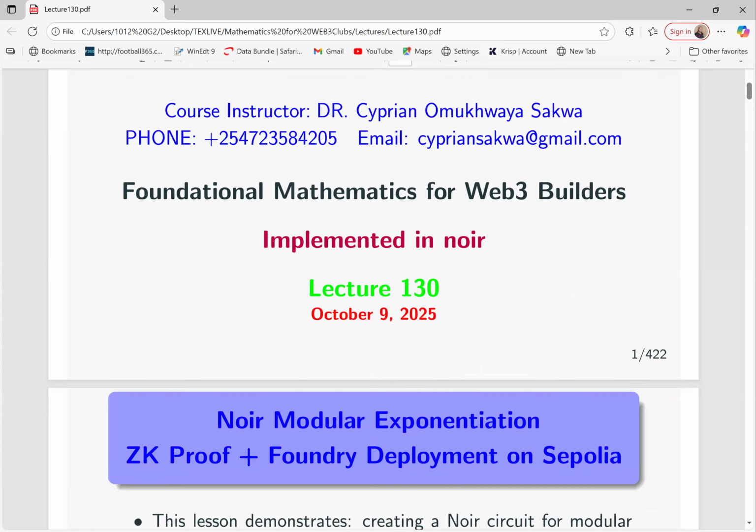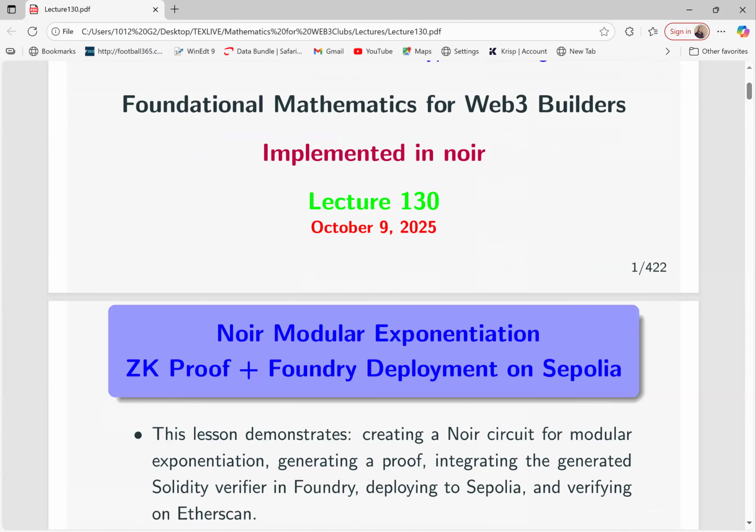So today's class, we'll be looking at modular exponentiation plus ZK proof in Foundry, and then do Foundry deployment on Sepolia. That's what we'll be doing.